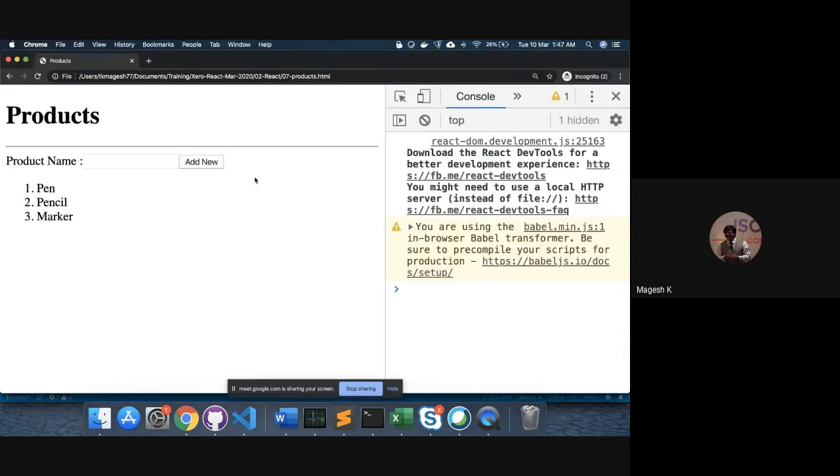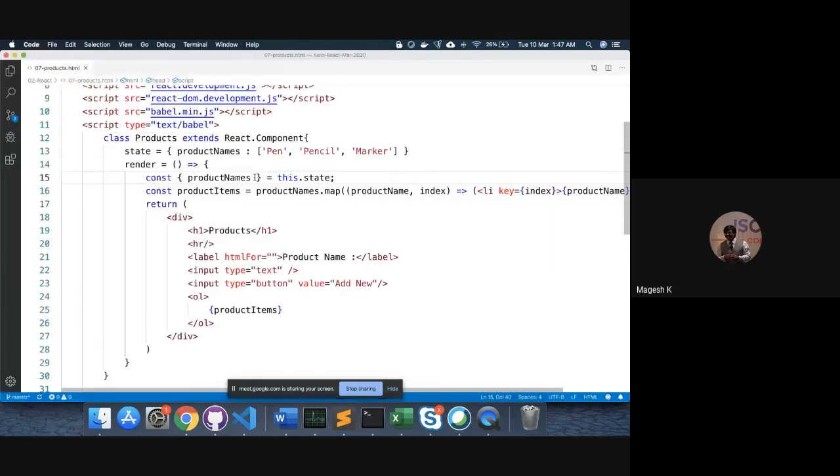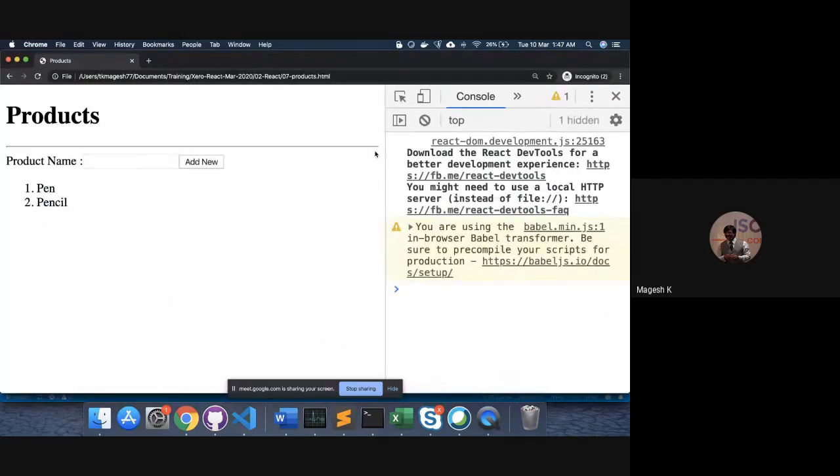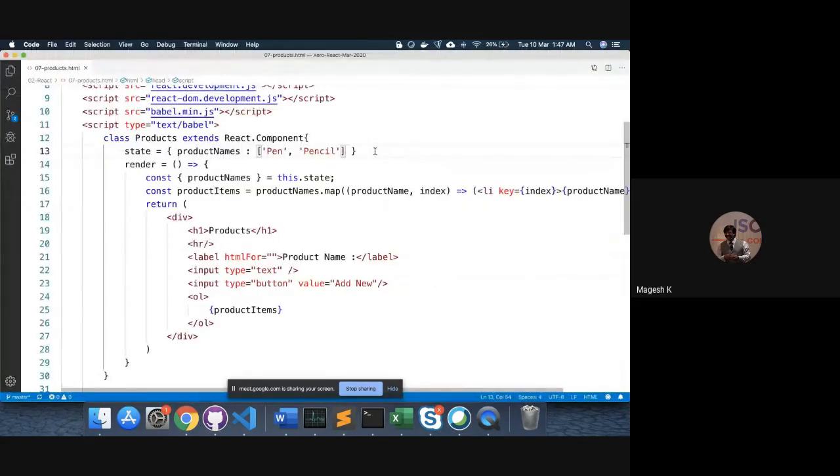Okay, and let's check if this is working. This is working perfectly fine. And let us check if this is taking the actual data from the state. So remove one item, it is taking the data from the state. Okay, very good. But then how will I take the data from the text box and keep it there?